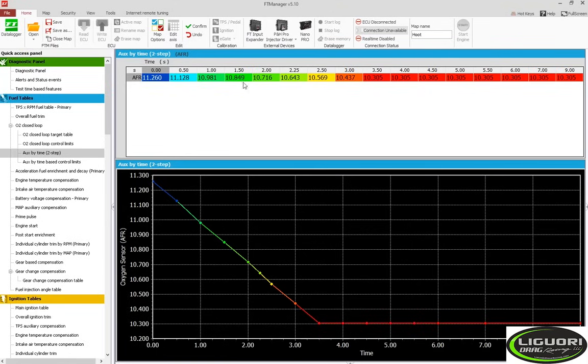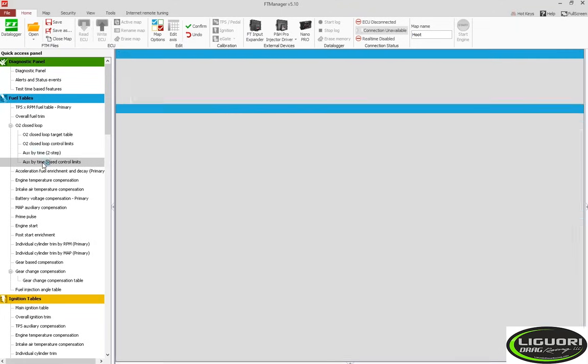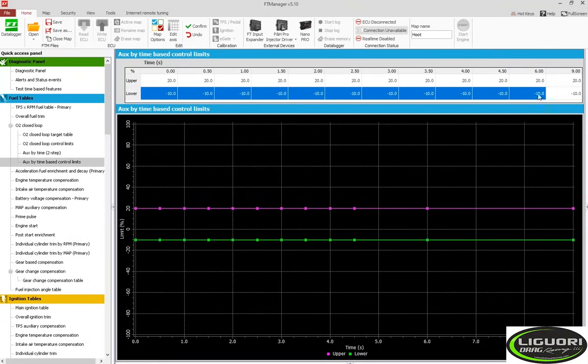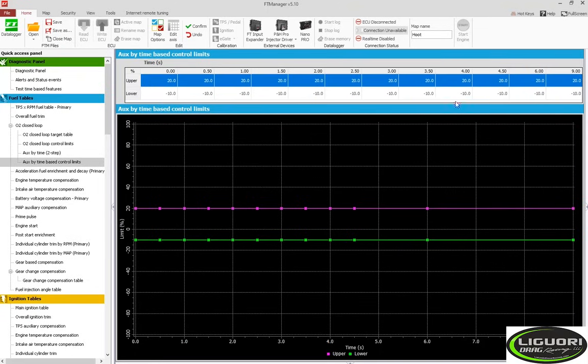Now, these numbers don't mean that this is what your bike wants. This is a Q16 bike, needs a lot of fuel. So don't use these numbers specifically. You have to use your own numbers for your own bike. You also have an auxiliary by time-based control limit. So based off of time. So you can do this at all 10%. You can do it at all 20%.